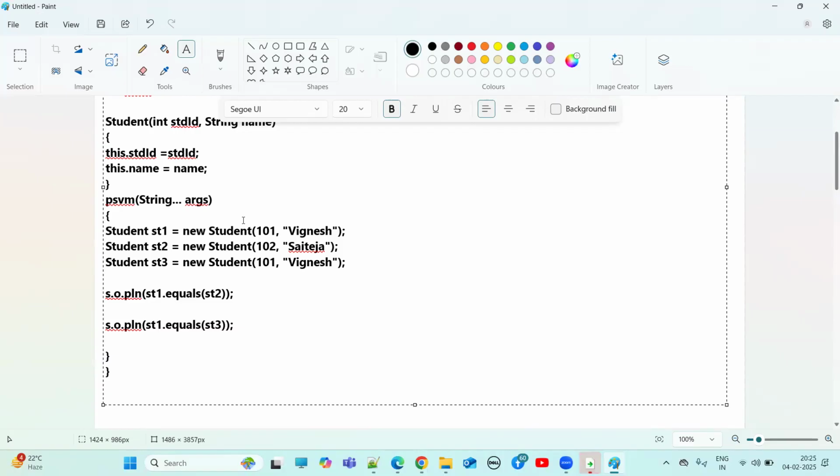But the double equals operator, I think we already completed. That time also we discussed. Not sure how many people still remember. The double equals operator we use for reference comparison, right?